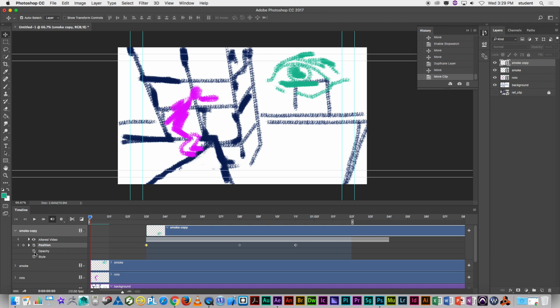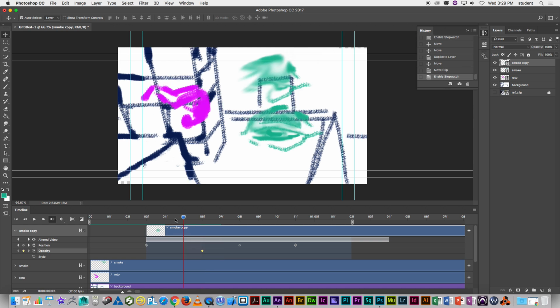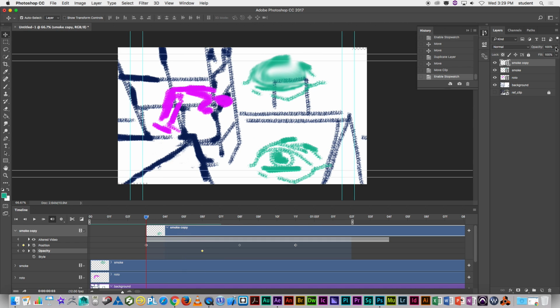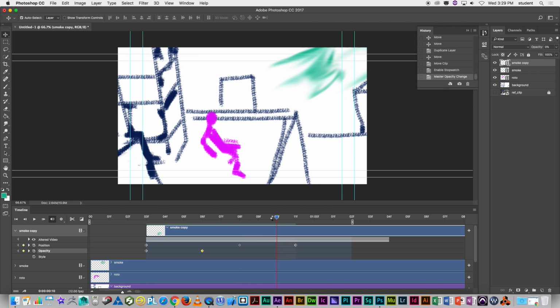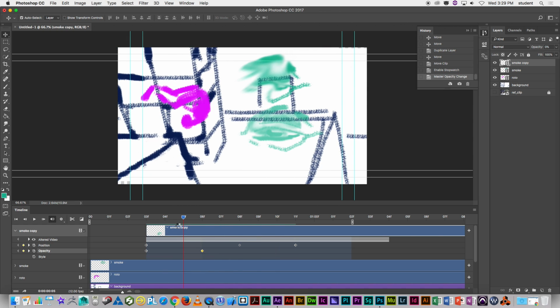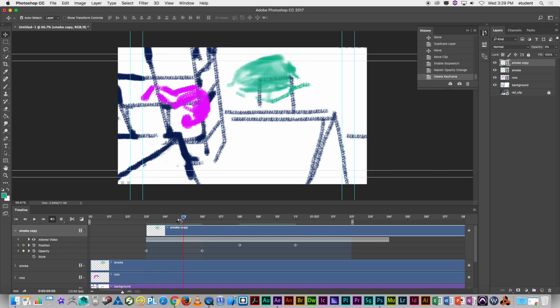If you'll notice, opacity here can be keyed. Right here it's at 100. Right here, if I reduce this, you'll notice that it'll go down to fading in and fading out. Get rid of our position keys here.